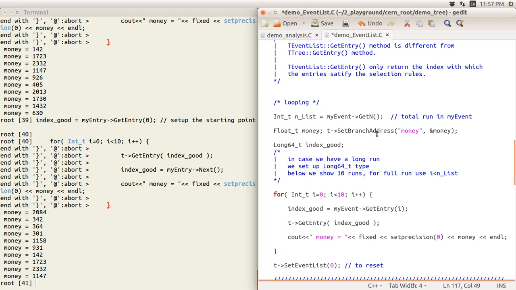And for the looping, you have to create a loop where you have a good index there to retrieve the number returned from the get entry from my event or my entries object here. Then just retrieve a good index or good runs here.